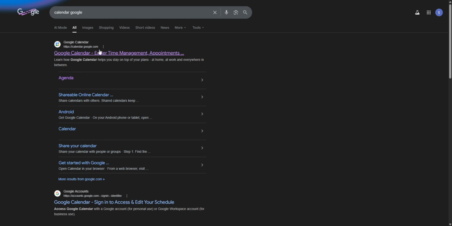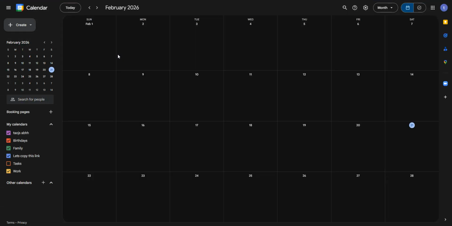First, open your browser and go to calendar.google.com. If you aren't already signed in, log in with your Google account to access your calendar. You can do this on any modern browser. For the smoothest experience, I recommend using a desktop or laptop, so the full settings menu is easy to see.